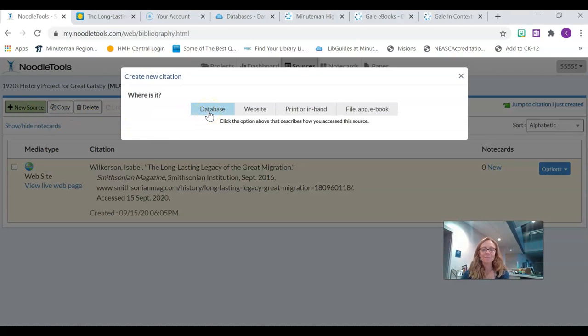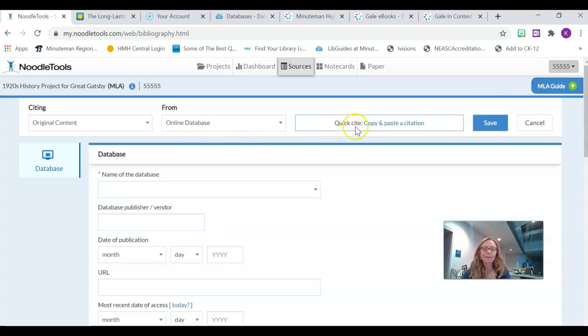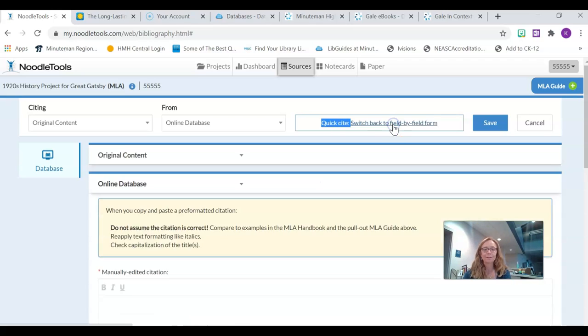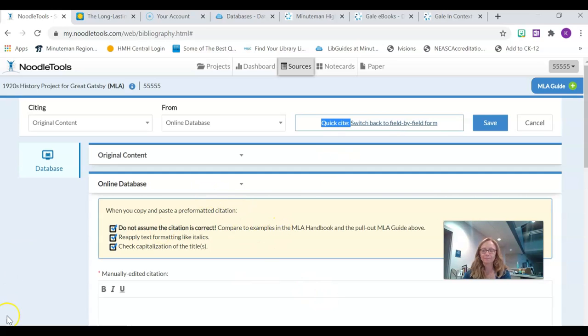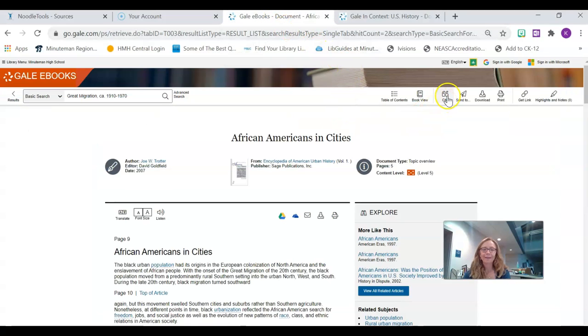A lot of folks use databases for research, so choose Database. And it would be original content in a database. Notice that you have the option for Quick Cite, copy and paste a citation. This is a useful feature for when a website or a database creates a citation for you. So I'll choose copy and paste a citation. Next, I'll need to go to my database source and look for the Cite or citation tool.